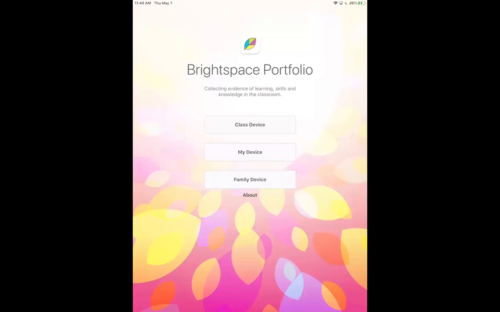If your student is a younger student and has been using Funster, for example, in their classroom, you're going to be wanting to look at using the Family Device mode to be able to access that. If your student is older or has their own device, they can log into the My Device mode. So once you've logged into the My Device mode, you would never have to log in again to put information into your portfolio.